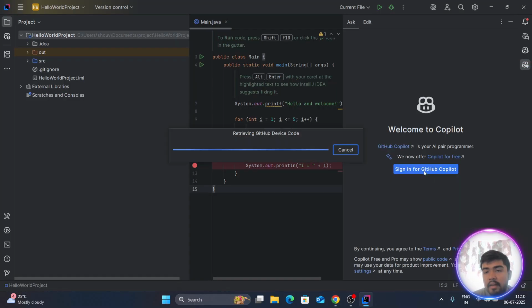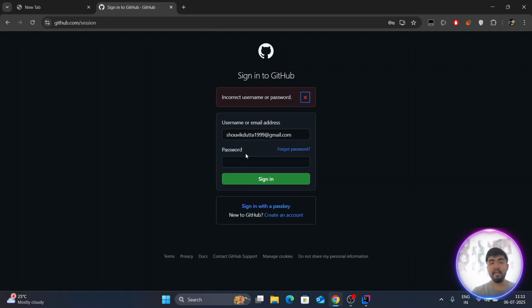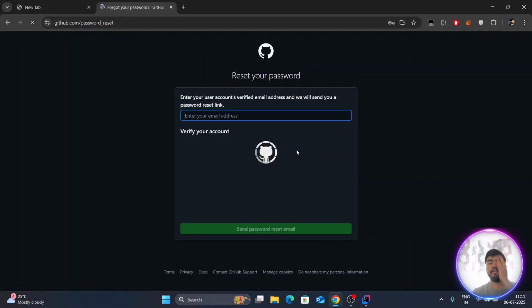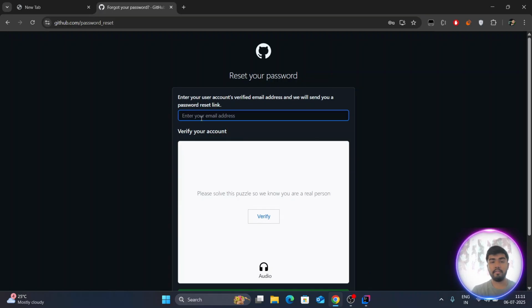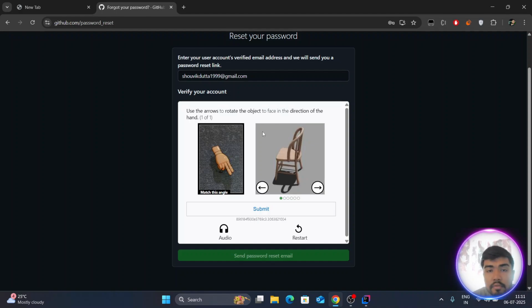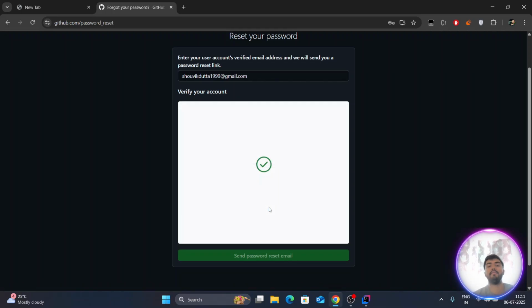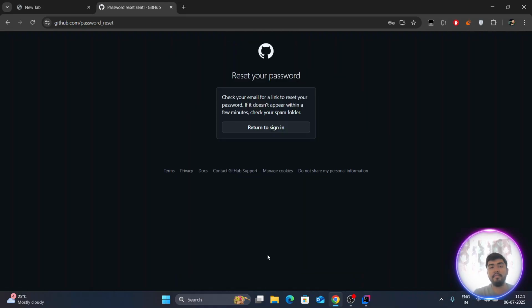Okay, now let's quickly do a sign up for it. Yes, we can do a sign in. So copy this and open it. We have to log in with our username and email. I forgot the password, mostly. Enter your email address. Verify. Use the arrows to rotate the objects to face the directions of the hand. Yes, submit. Yes, send password reset email.